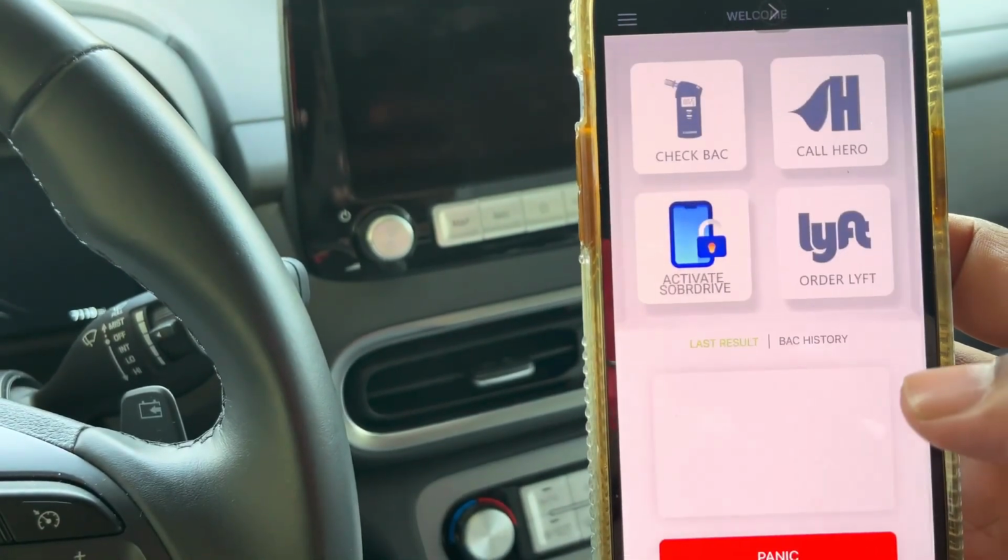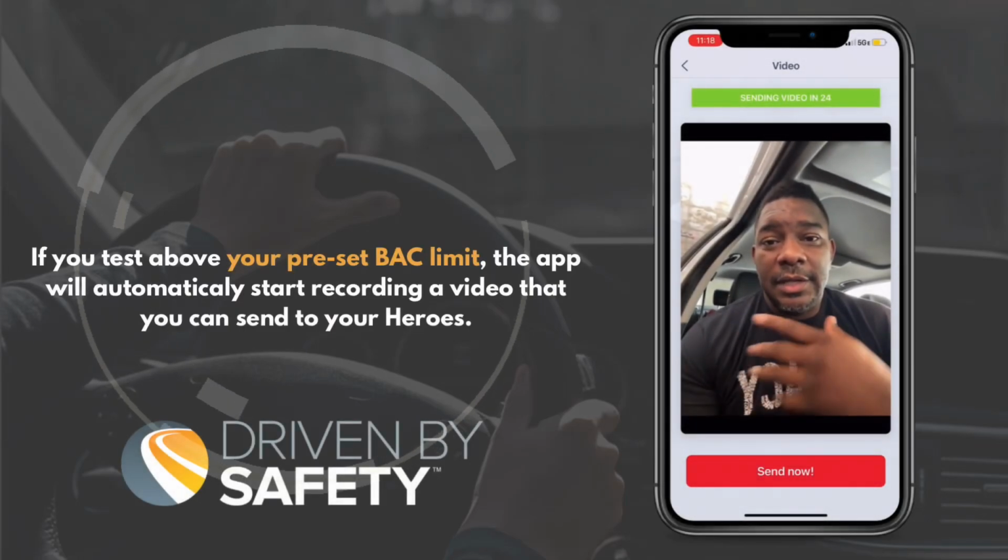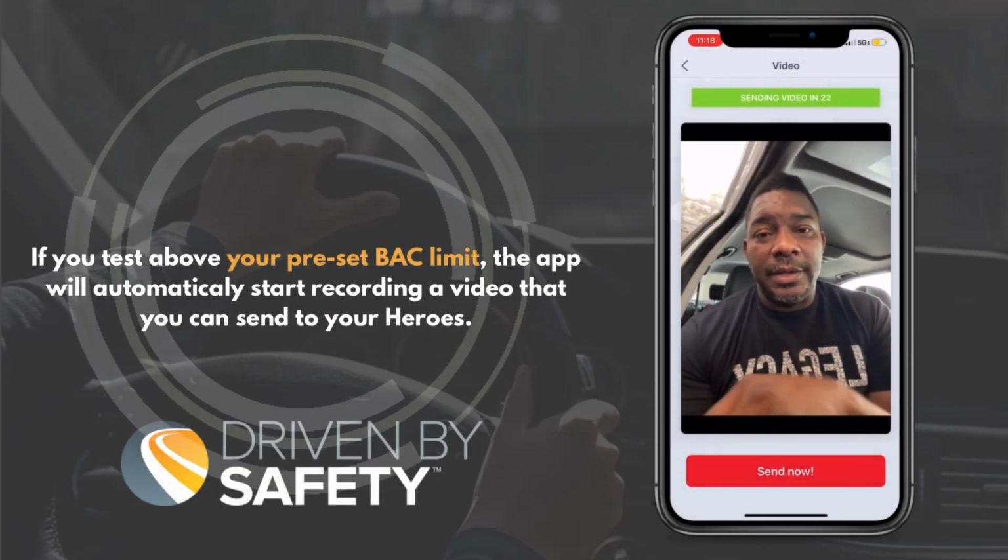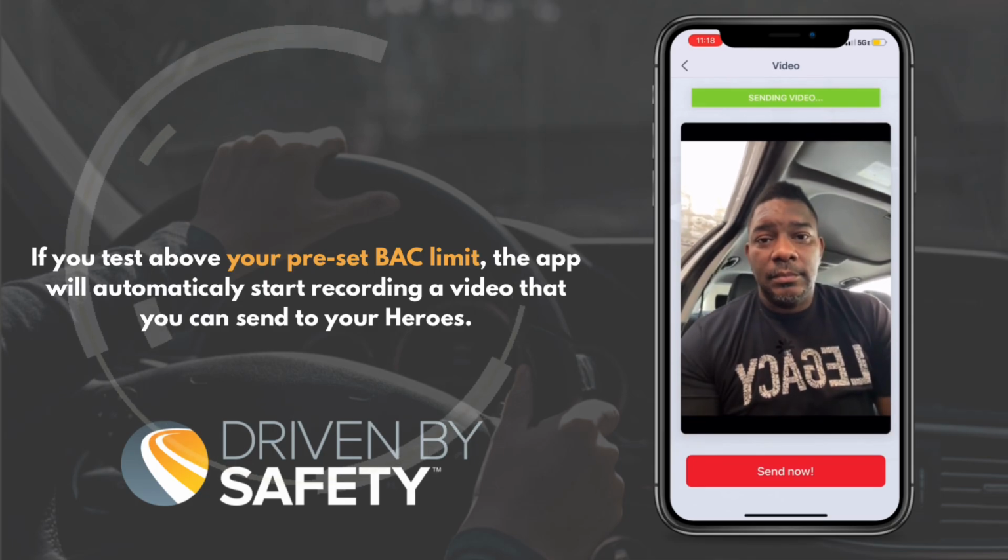If your BAC test results exceed your preset level, SOBRDrive will notify your heroes. This ensures you won't drive under the influence and can get help from your designated drivers.